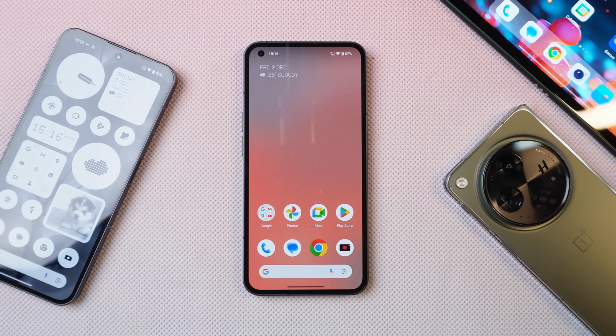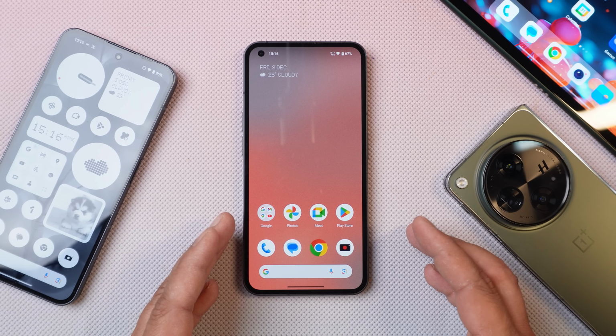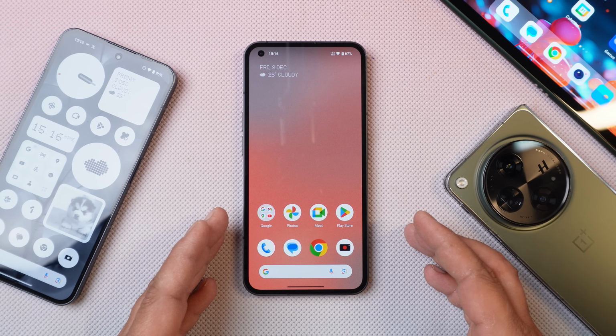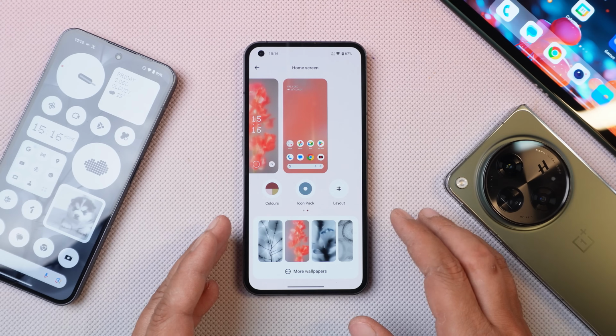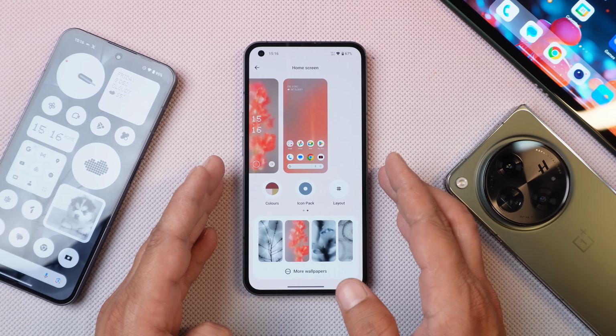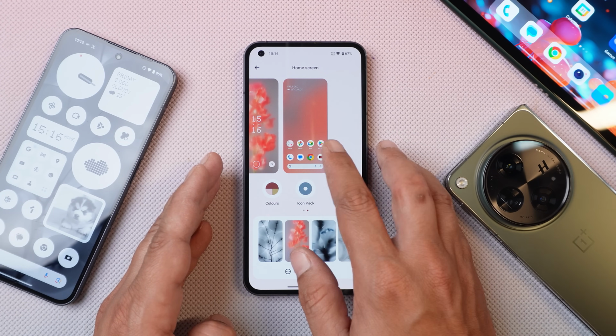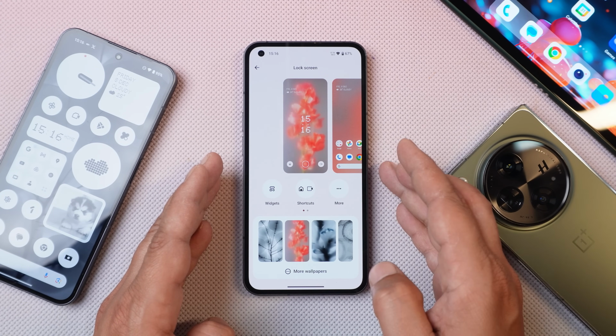Now let's talk about the new add-ons. So first of all, they have redesigned the home screen and the lock screen customization page. If you long press on the home screen and go to customization, now you can see a completely redesigned panel wherein at the same time you can customize your lock screen and home screen.